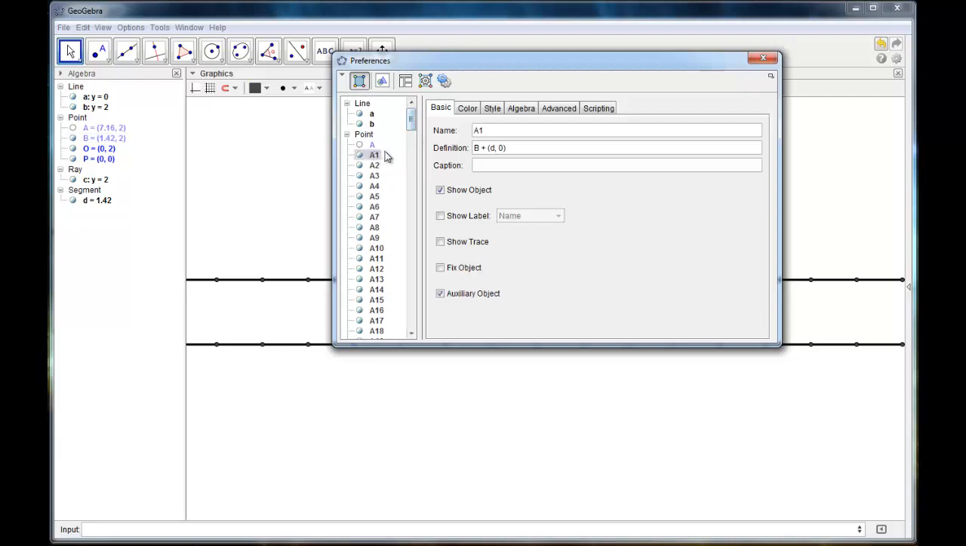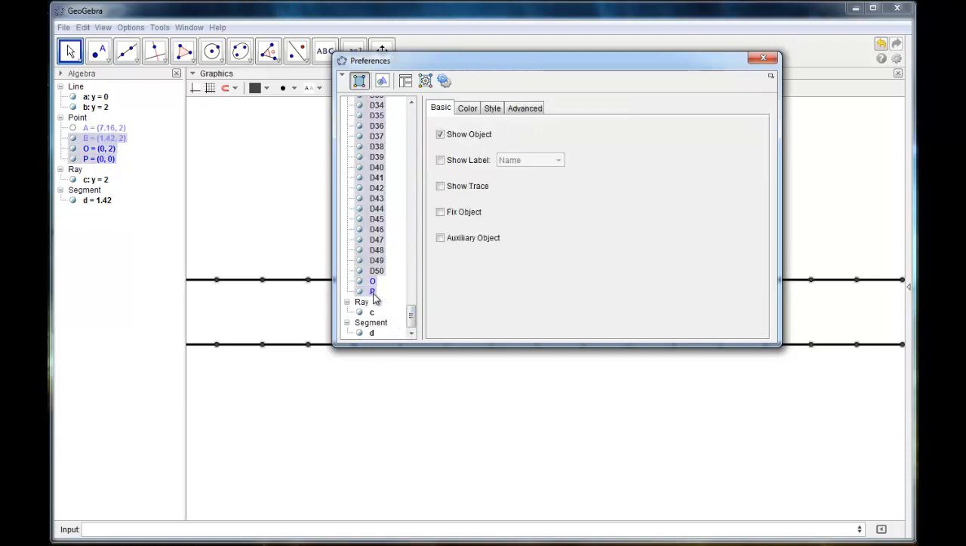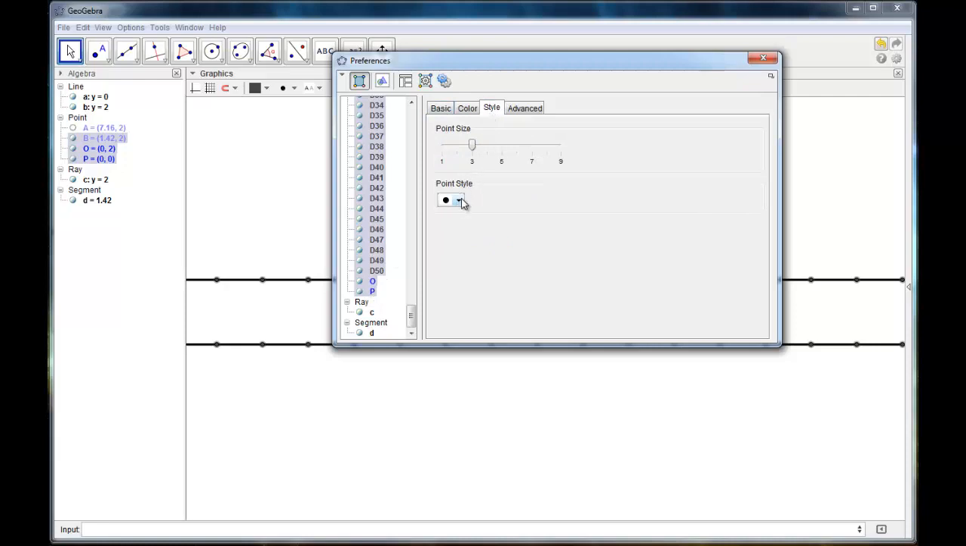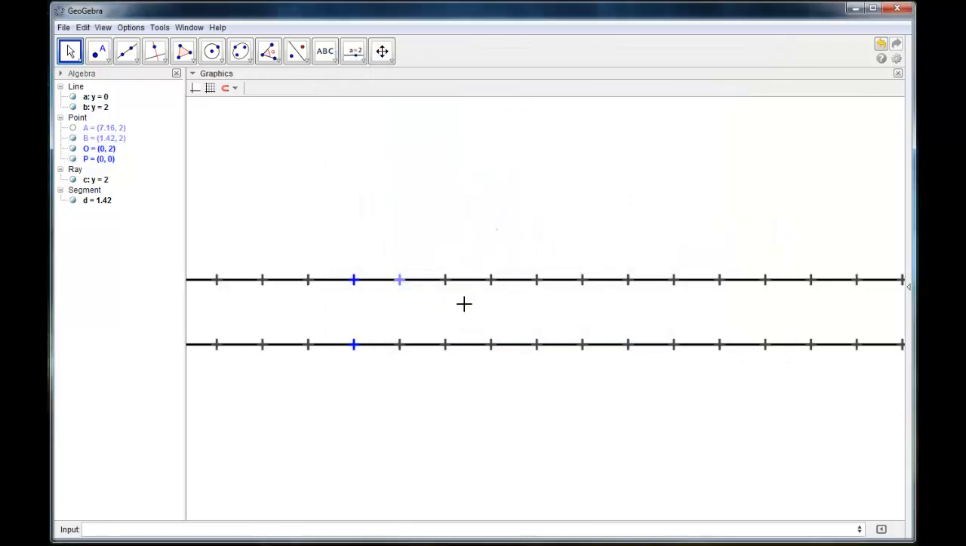So I'm just going to grab A, then all the way down 200 points, 201, whatever, and hold shift and then click P, so I have all of the points selected. And then I'm going to go to style, and I'm going to change the point style to be this little plus sign so they actually look like tick marks. Well, they're kind of small. Let's make them bigger. I think 7's pretty good. Alright, so now I can quit out of that, and now we have these nice little tick marks on our number line.